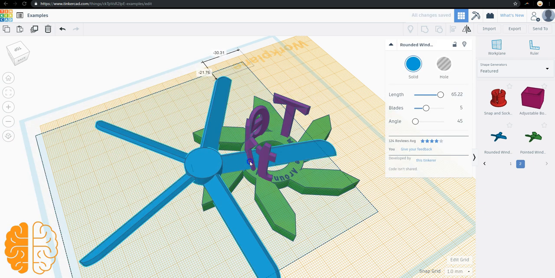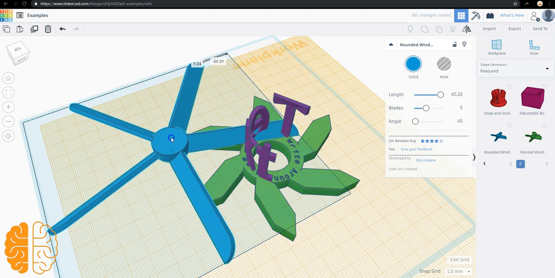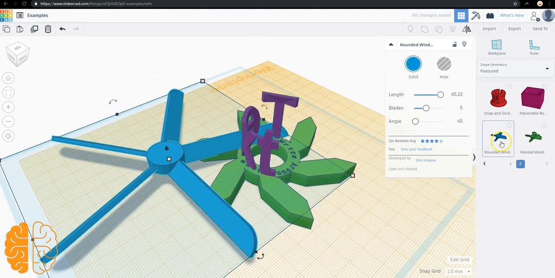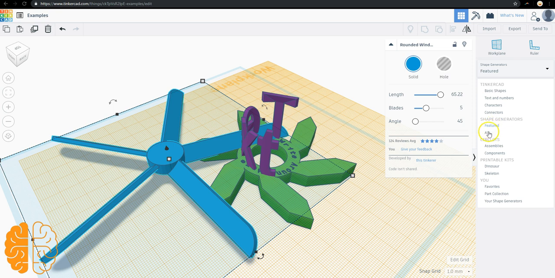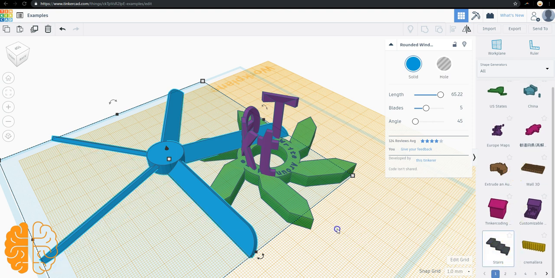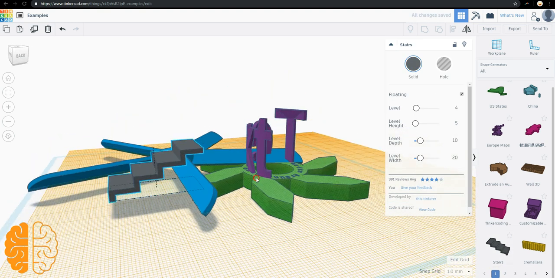Once one student finds this and is using it, you'll see lots of projects that are centered around one shape generator. So that was under featured shape generators. There are more in all. So it's got all 50 states. It's got other countries. You can bring in and customize some stairs, for example.